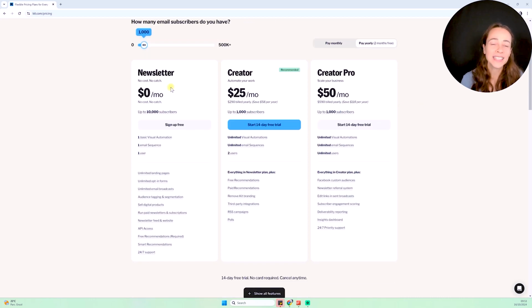In the free plan, you have access to one user, meaning one person using that account, right? You can't really share your account with other users, freelancers, colleagues, and so on. You can create email campaigns, but you only have access to one email sequence and one visual automation. We're going to talk about these features in a second, but just so that you know, these are automated ways of sending emails to your customers, right? So inside the free plan, you can only use one of each.